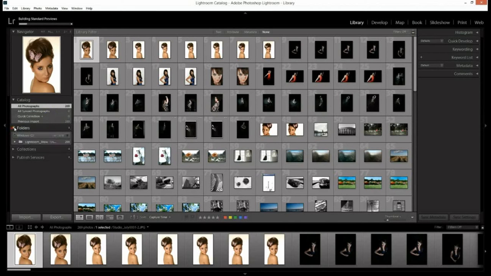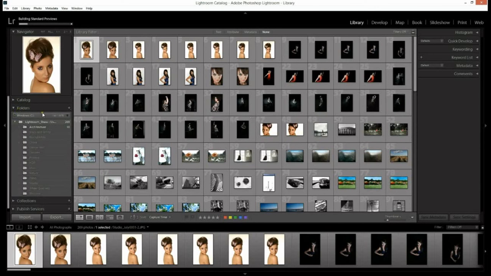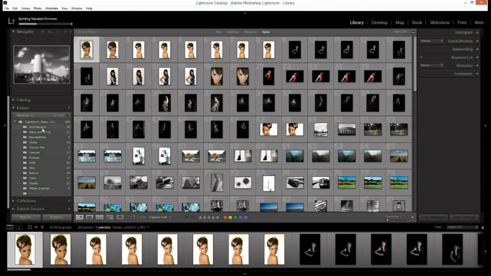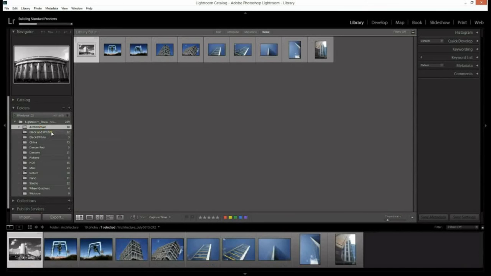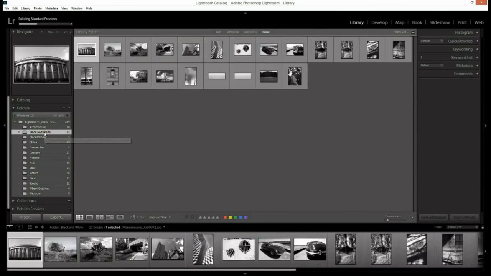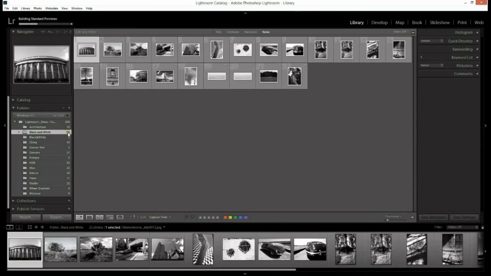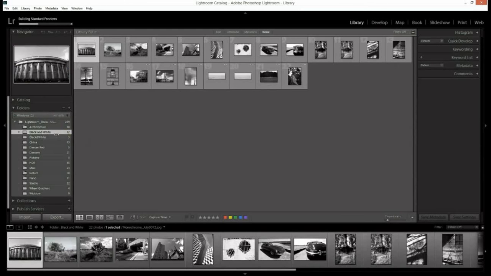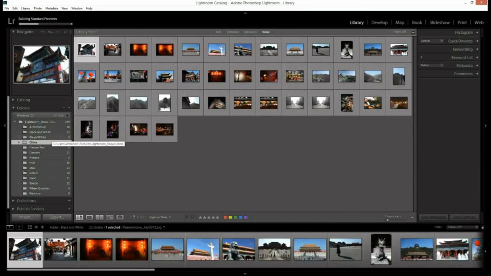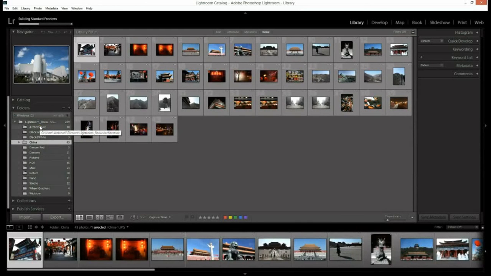Then if we come down below, okay, it has preserved my folders. So this is where we'll find our folders, and you can see it's nice and neat and organized. You've got the name of your folders, you have the amount of pictures that you have in each of these as well, with the little number beside them too. So all nice and neat and organized if you've already created a folder system for yourself.